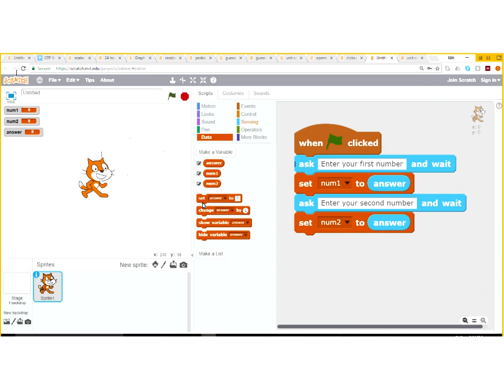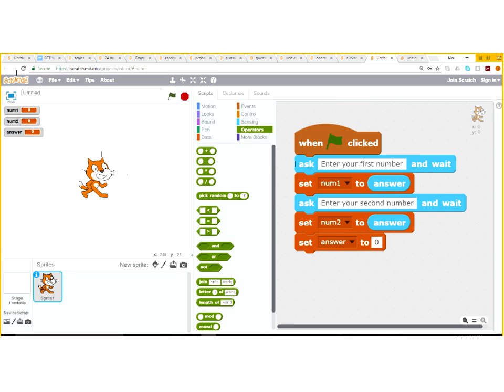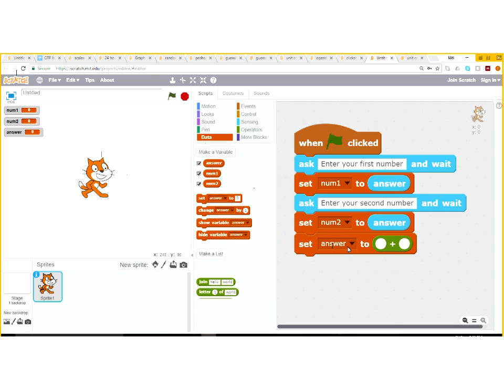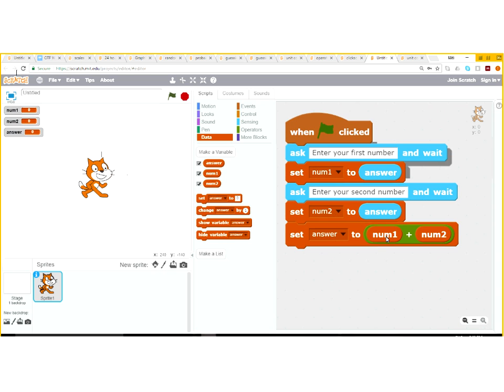Now we can calculate what the answer would be if you add those two numbers together. So while you're in Data, stay in Data and grab the Set block. We're going to set our answer to something. So you're going to use the operators now to grab an addition operator. So it's the green block. So you're going to grab the addition operator from operators. It's the top one, and snap it into place. So I grabbed the addition operator from operators, then go back to Data and grab your num1 variable, you can see there's a block for it, and your num2 variable, and snap it into the second circle spot of the operator.